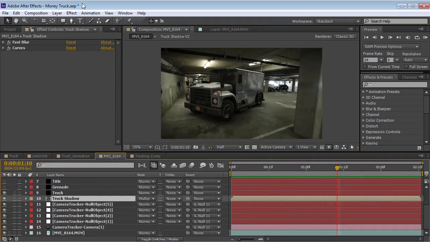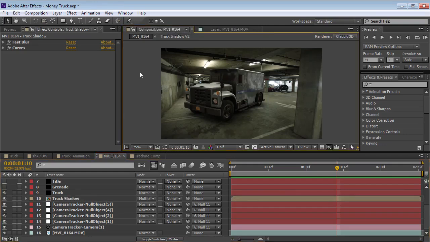We're also going to be taking a look at the camera tracking tool built into CS6, as well as the camera tracker plugin from the Foundry. So we're going to take a look at those two options, and let's jump right in.